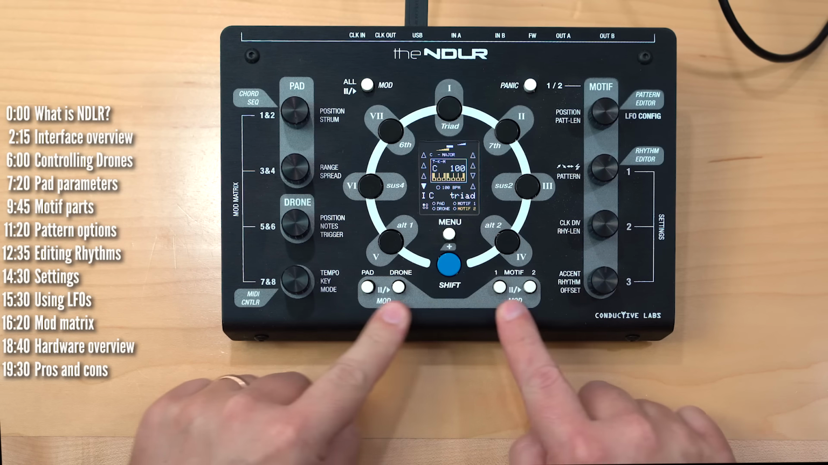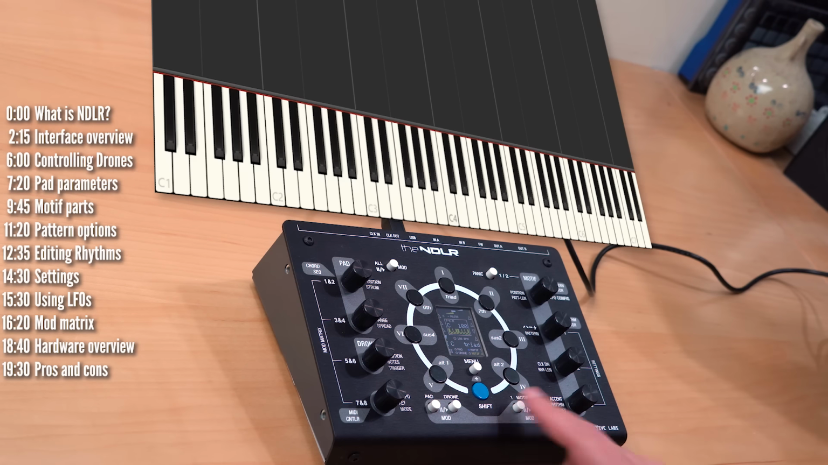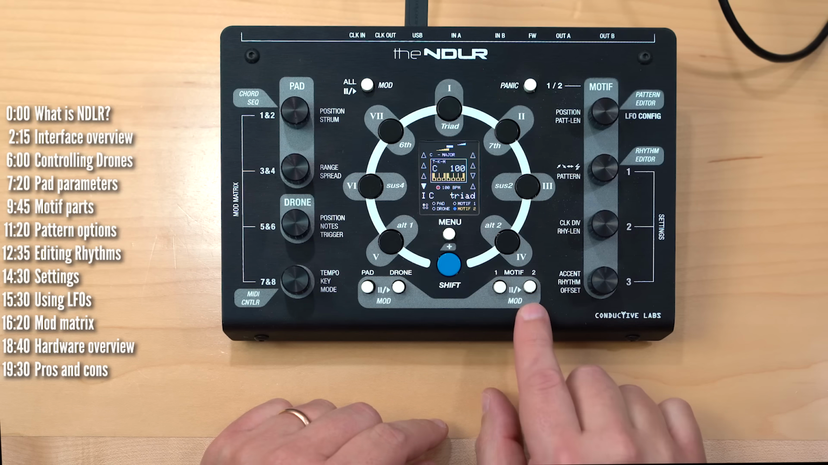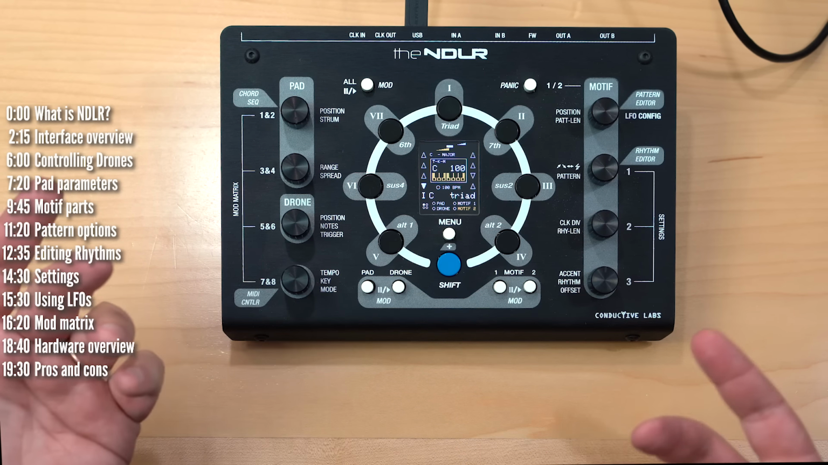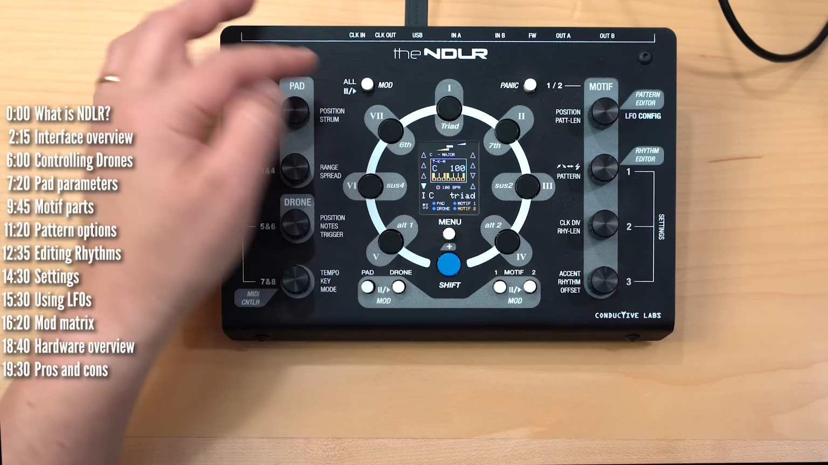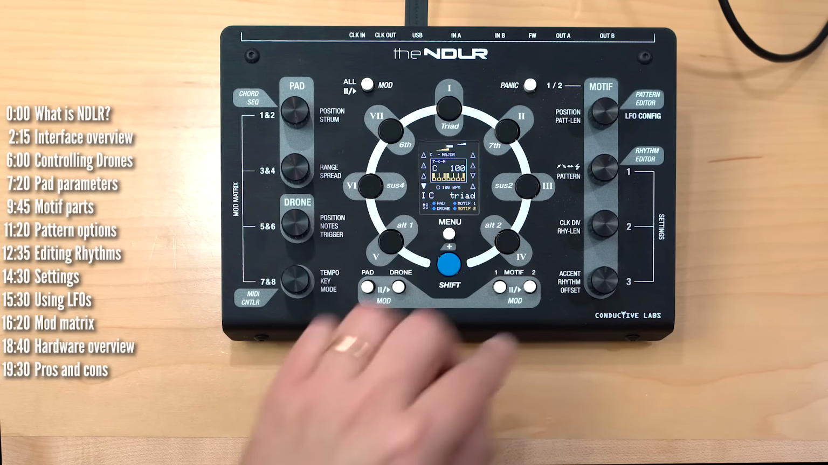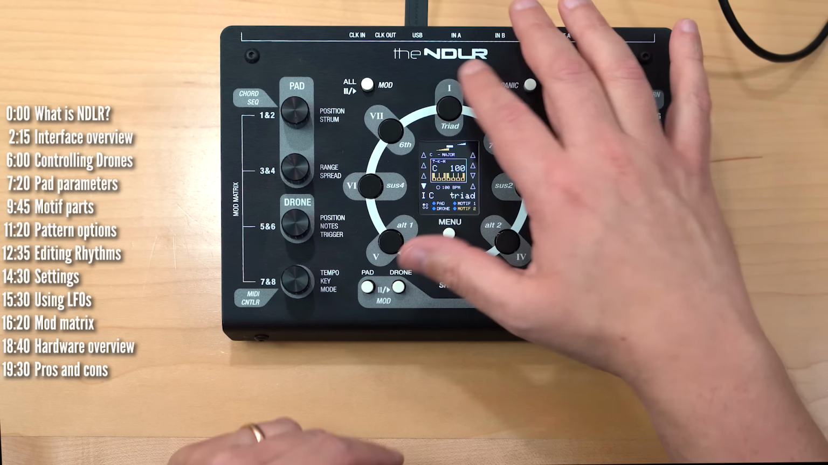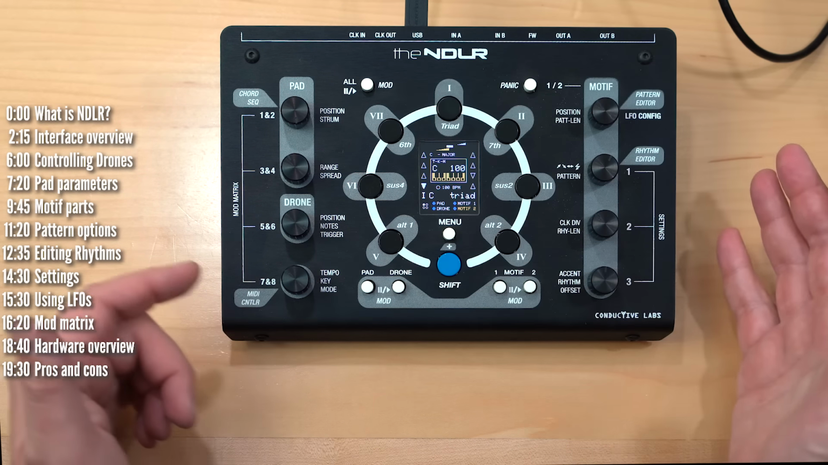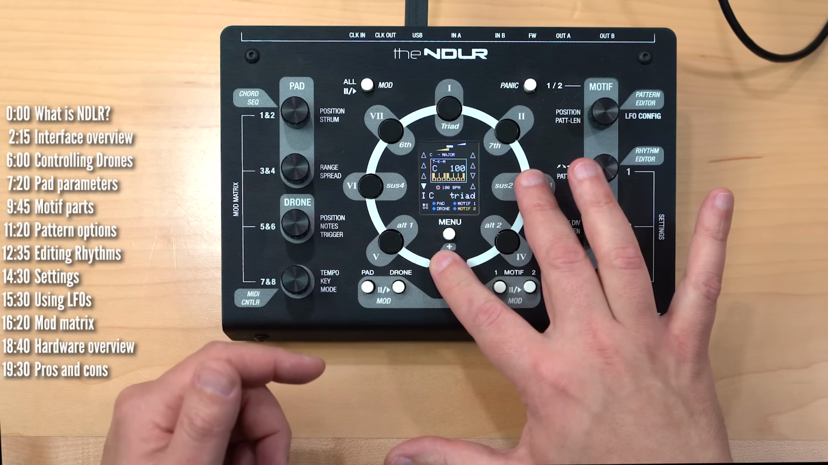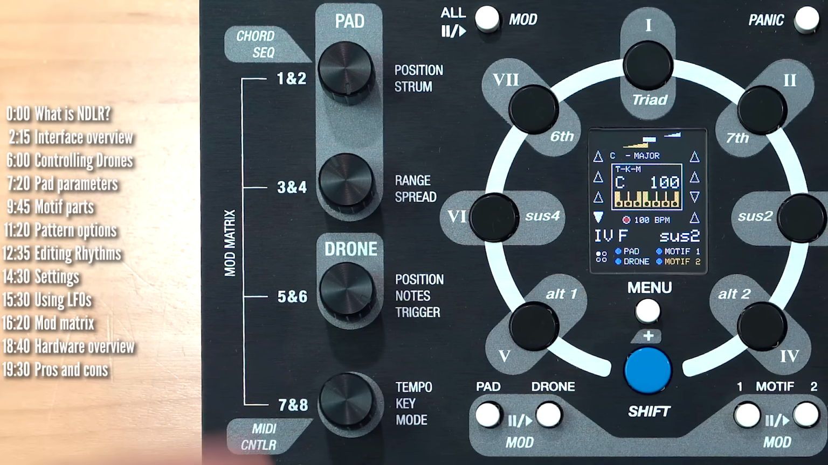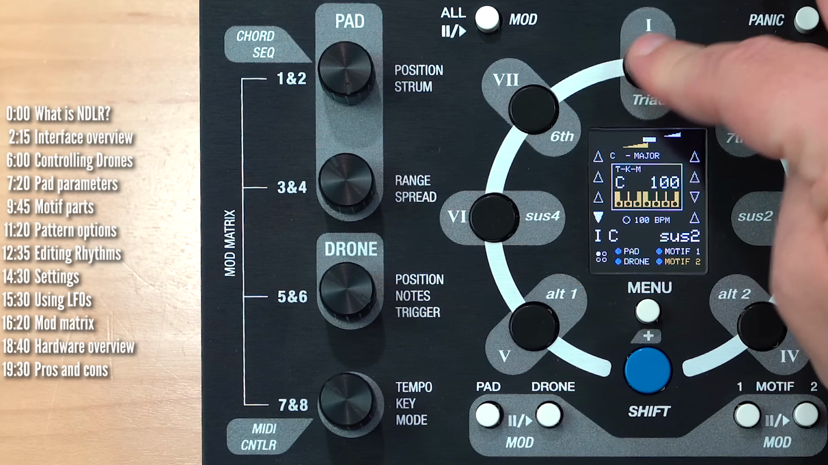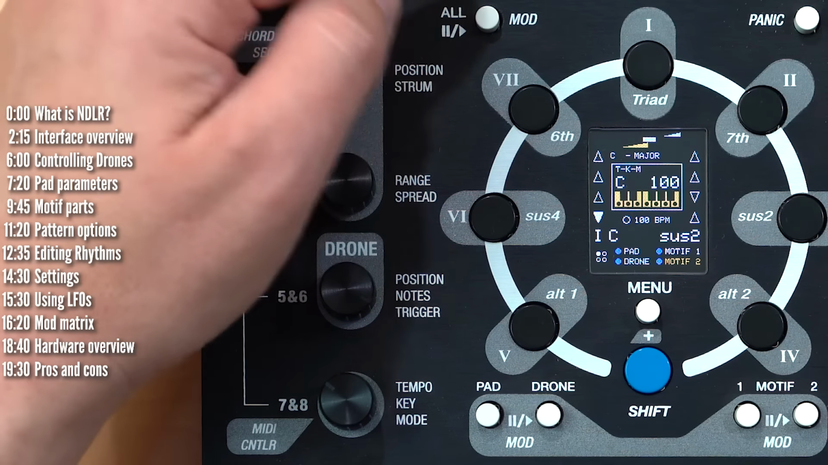These are the play and pause buttons for the individual parts, so I can choose, say, to start my piano part here, or the synth part over here, right? Or just start them all together, pressing play all. In this case, I've chosen drones to start only when I press a key, right? And then stop all will stop everything.